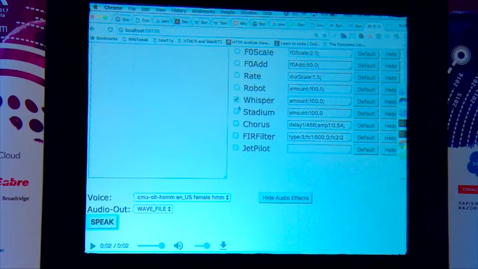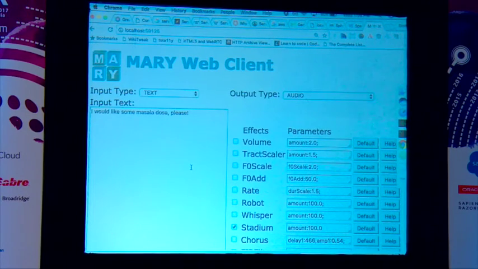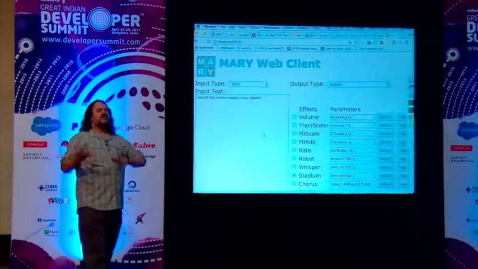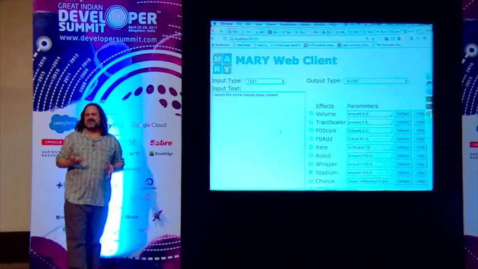That sounds frightening, doesn't it? A robot? I would like some masala dosa, please. That's a dosa bot, right? Yeah. And there are a number of other effects you can throw in there as well. Echo. I would like some masala dosa, please. So all of this gives you an idea. Can you immediately tell how much nicer her voice sounds? You know, so that's what, 20 years of technology has done for you right there as well.